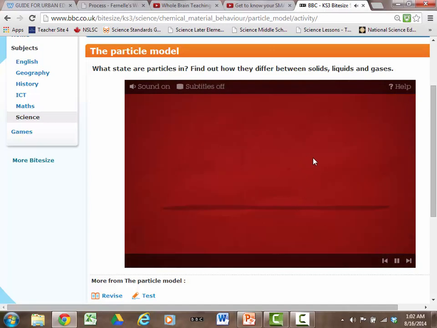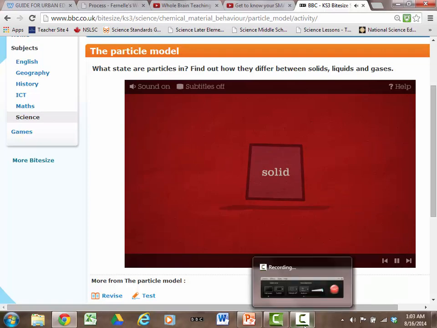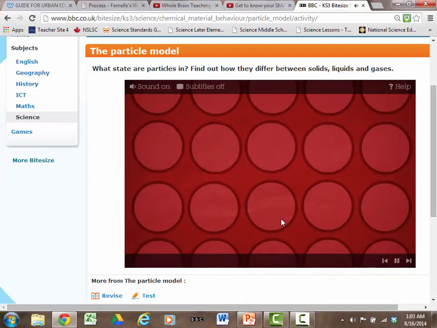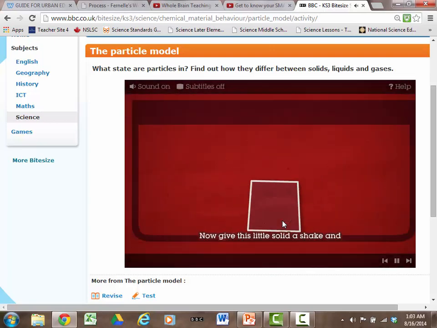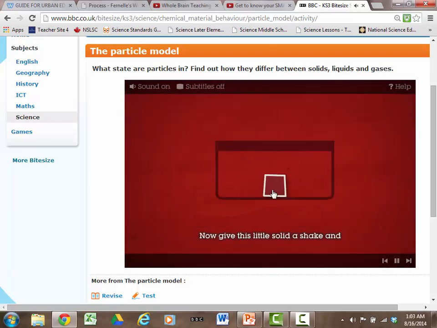Particles come in 3 different states: solids, liquids, and gases. In a solid, particles are held tightly together by powerful forces called bonds. See how they sit in a regular pattern and just vibrate about a bit on the spot? Now, give this little solid a shake and see if you can break it apart. So a student would come up and shake it with their finger, literally press the solid up against. Nope. The bonds between particles are holding the whole thing together.